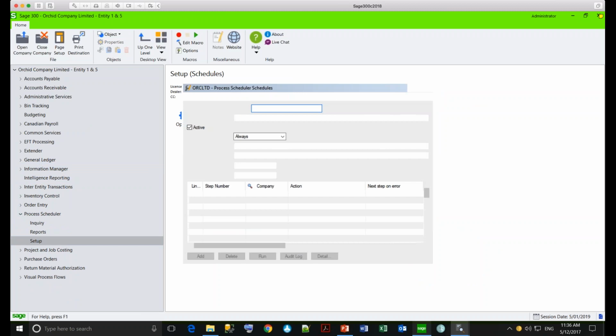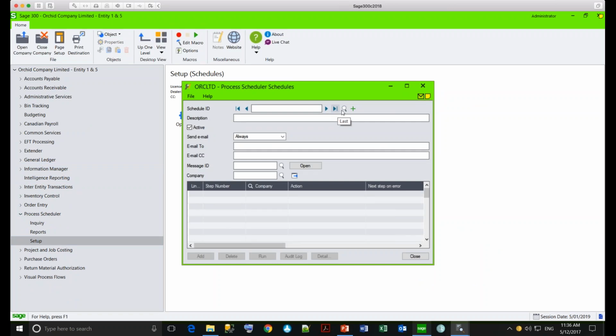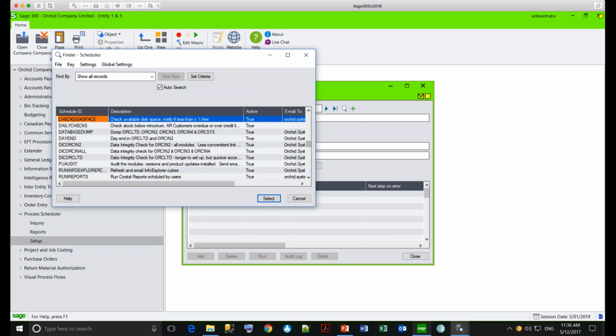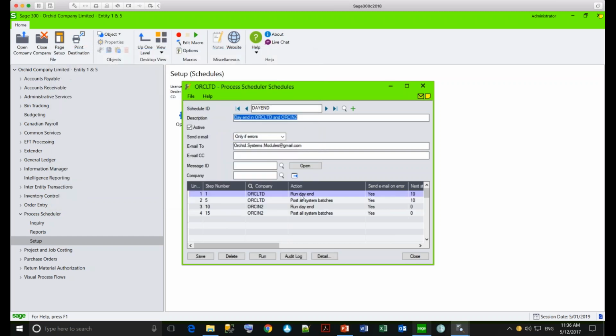So you can create as many schedules as you want, and then you use the Windows scheduler to fire these off. So you don't need to leave a workstation open running for these tasks to be automated. Your schedules can cross as many companies as you want. For example, this day end schedule here is set to run a day end in Orc Limited, post all the system batches, which are batches that result from the day end in Orc Limited, and then log into Orc Inc. 2 and run a day end and then post all system batches.